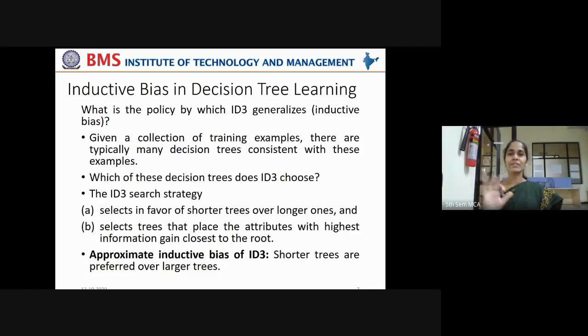Smaller decision trees. What is inductive bias in Find-S and candidate elimination algorithm? Only conjunctive combination of attributes are allowed. Only such hypotheses are allowed in the hypothesis space. Now, what is the inductive bias in decision tree algorithm or decision tree learning? Only small decision trees are favored. Large or complex decision trees are not opted. Okay, that is the inductive bias.